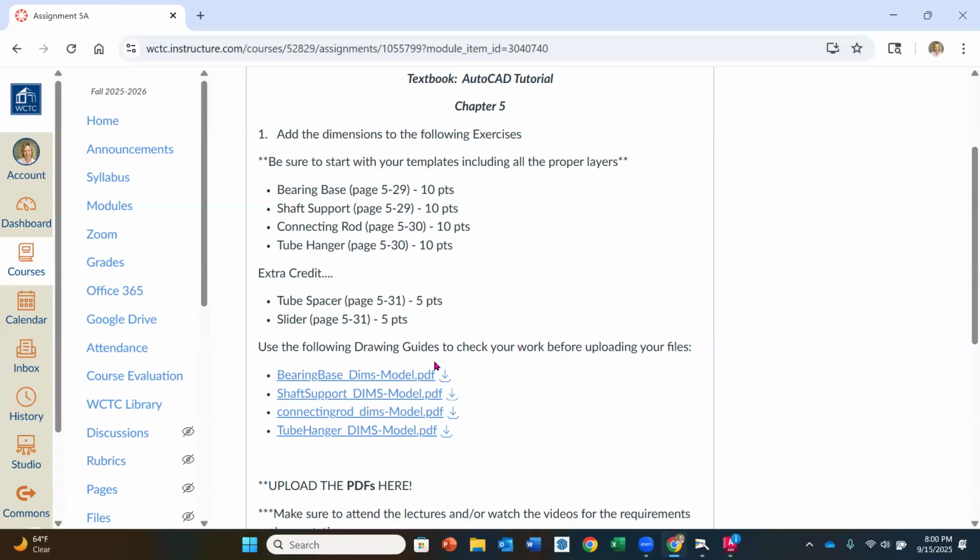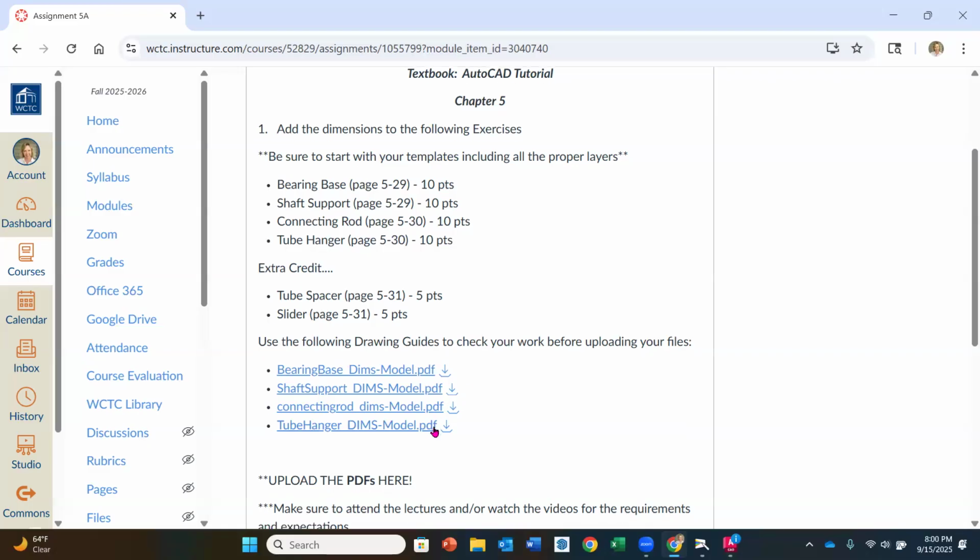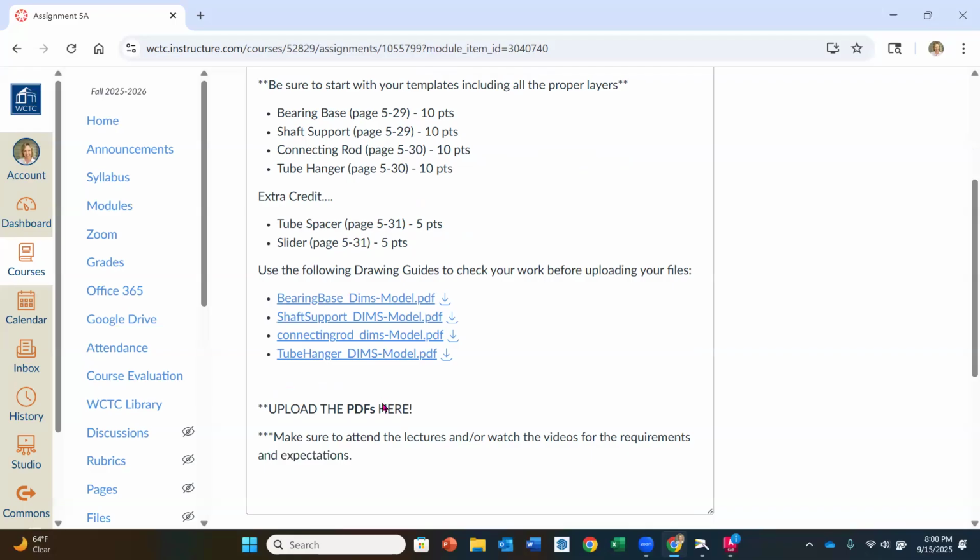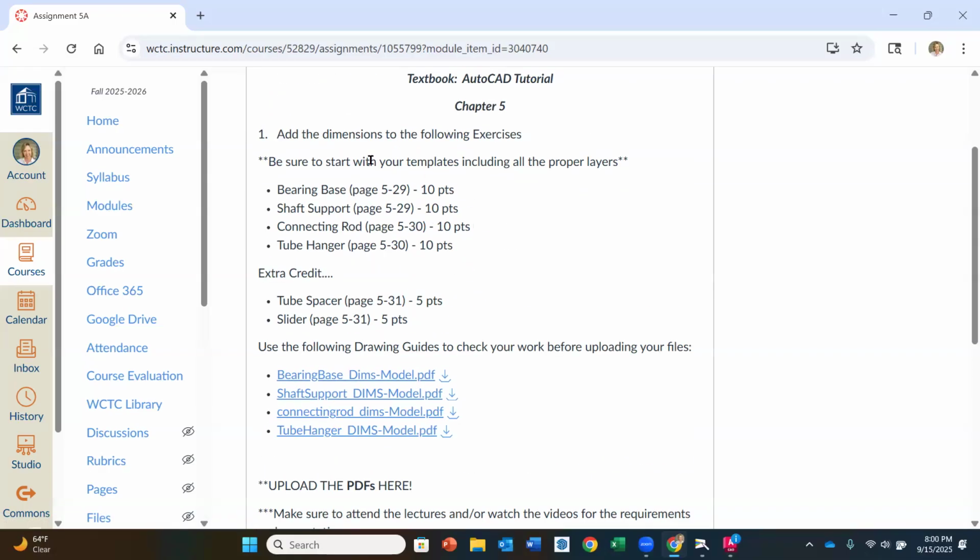As we go down, you're going to notice that during that same module, I offered extra credit for students who did the tube spacer and the slider. Okay, extra credit. So you can create the drawings for those as well if you want to do those. Notice for extra credit, I did not add drawing guides on purpose. Okay, but there are drawing guides for the main 4. Always do the main 4 first. Those are the ones that are required. Okay. And then the extra credit is the extra credit.